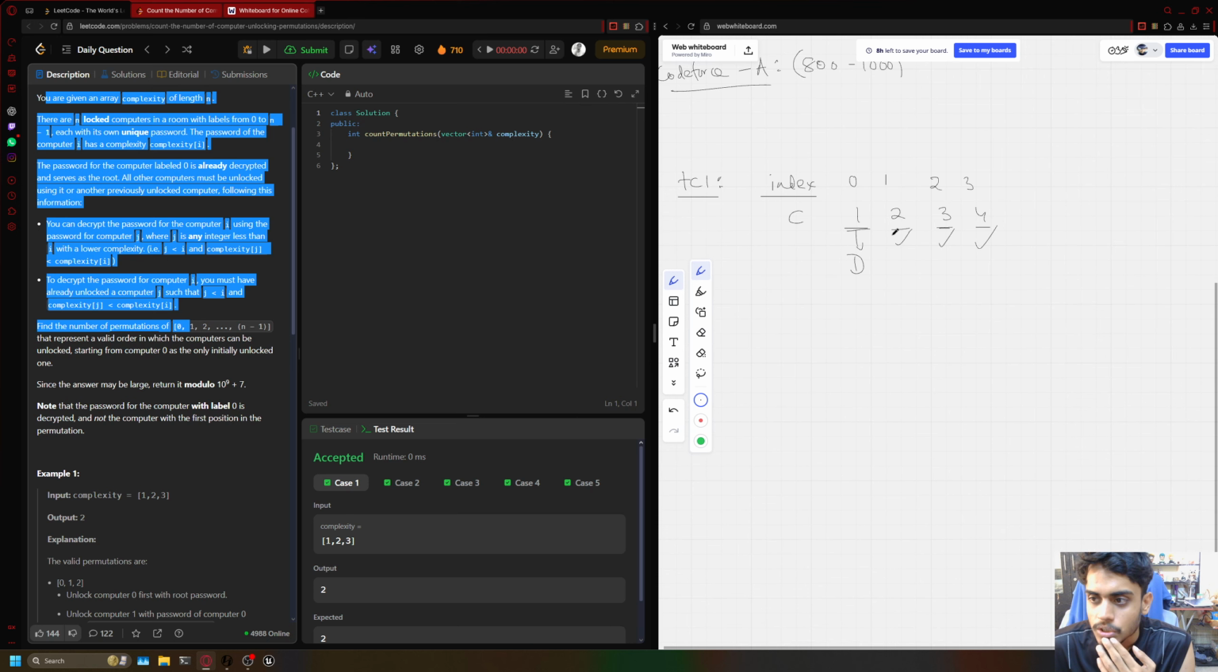So this can be a valid move: 1 2 3 4. This is the order of decryption. Then another way will be, let's say I go with 2 again, but this time I do 4 first, then 3. This is also a valid permutation.